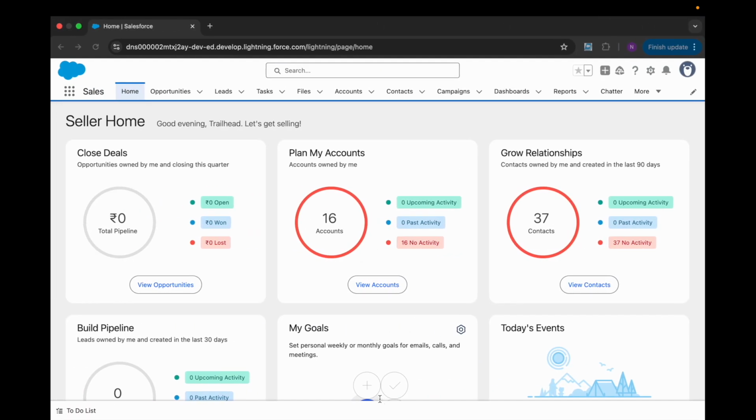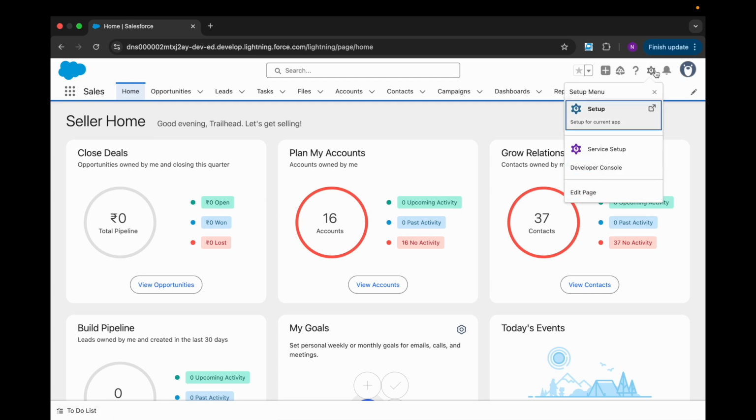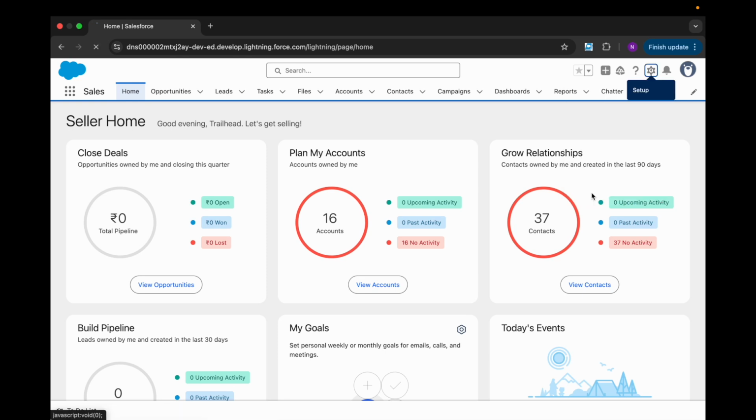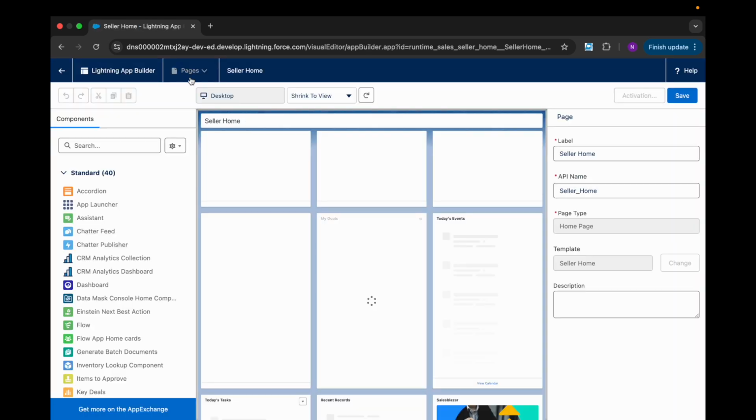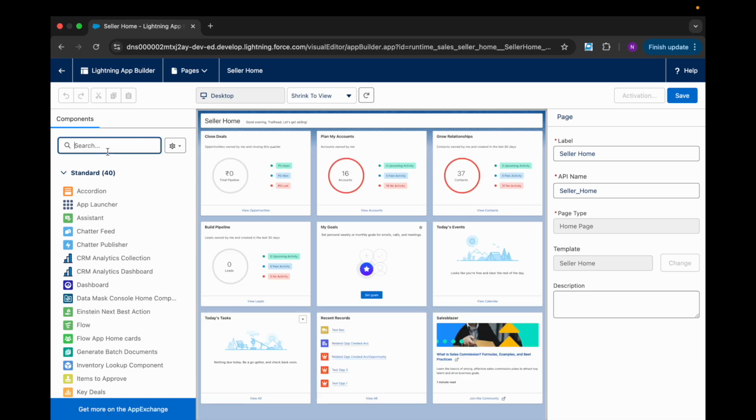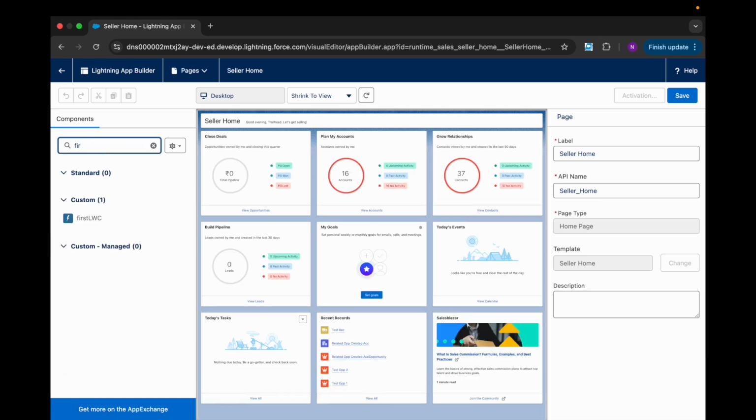Now we'll go to the org, and what we have to do, this is the app page, as we are on the Sales app. So this is the app page, no sorry, this is the home page of the Sales app. So what we'll do, we'll just click on this setup icon and then click on edit page. It will open the Lightning App Builder of this page, and then we will search for our LWC. It should be visible here. So here it is, first LWC. So what we'll do, we'll just drag and drop it on the top here.